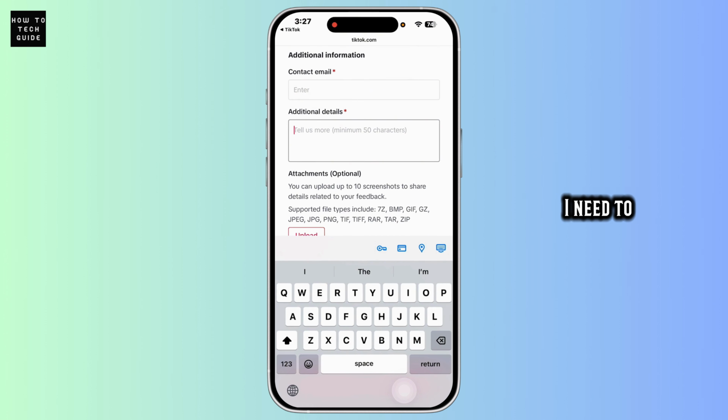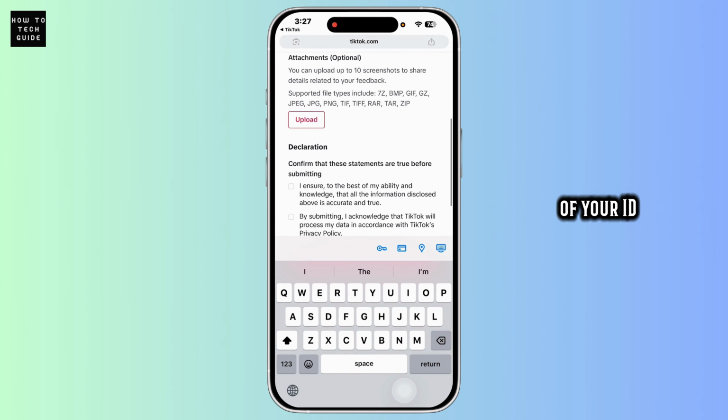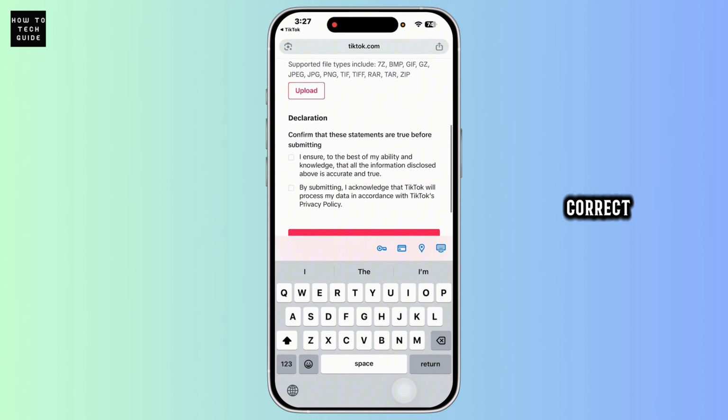Just type in, I need to update my birthday info on the profile. The birth date which I have entered is incorrect. I can provide my ID card to prove my birth date. Please help me resolve the issue about my TikTok birth date. Make sure you upload the picture of your ID card where your date of birth is correct.